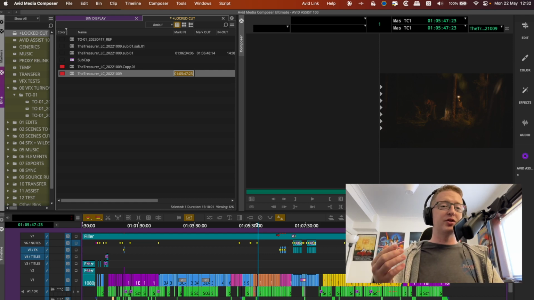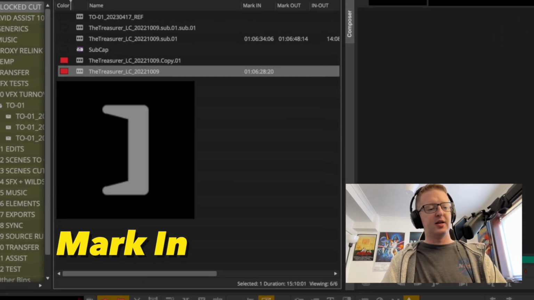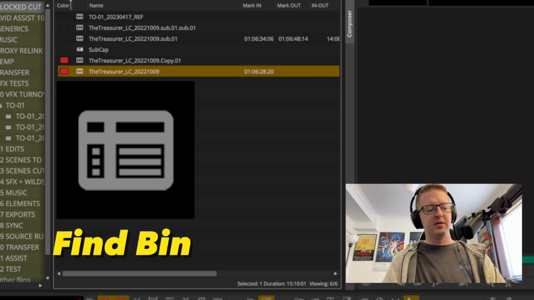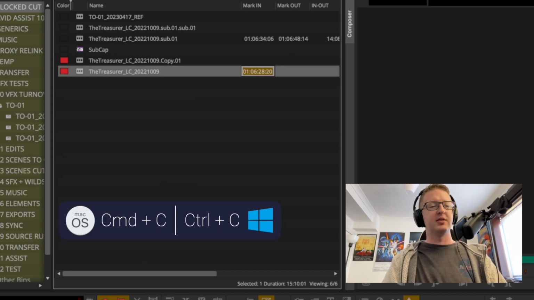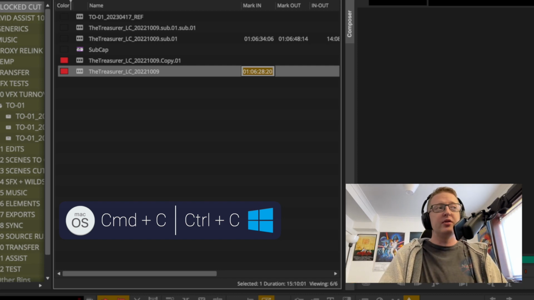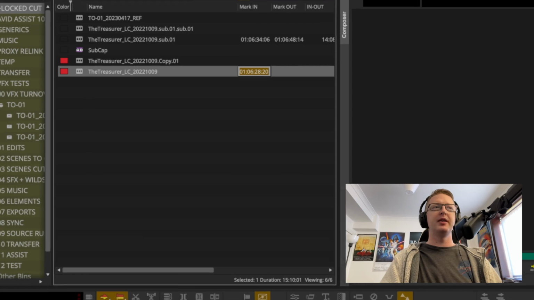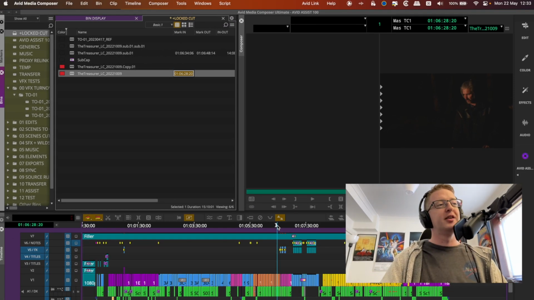Now all that's actually doing, so I can do it with another timecode here, and I'll do it manually. Let's go and mark in, and then hitting 2 for find bin, hitting tab twice, and then Command C to copy, and then it's ready to paste somewhere else. Really simple one, but it saves you a lot of time when you need to quickly paste a timecode or something like that. I also do this for when I'm subclipping.